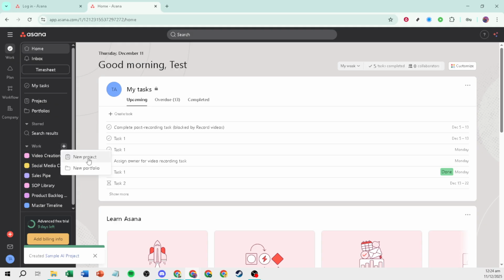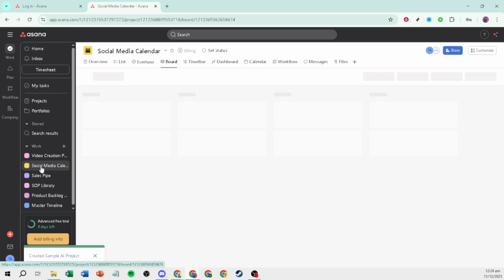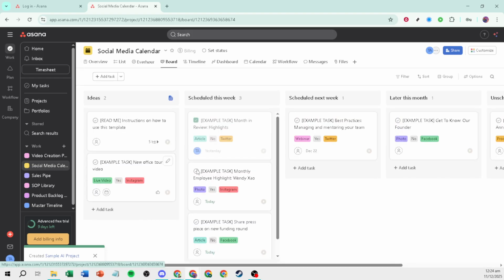Choosing the right view early helps. Board view is perfect for moving work through stages, while calendar view gives you a visual schedule of what's going live when. You can switch between them anytime, so pick the one that matches how you plan and review work.